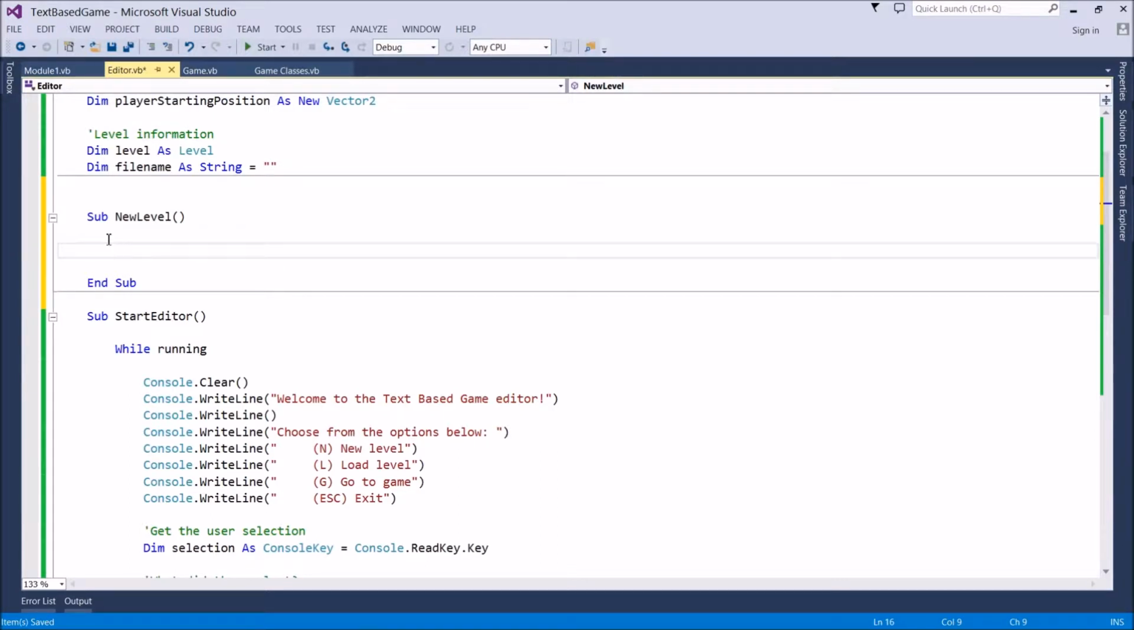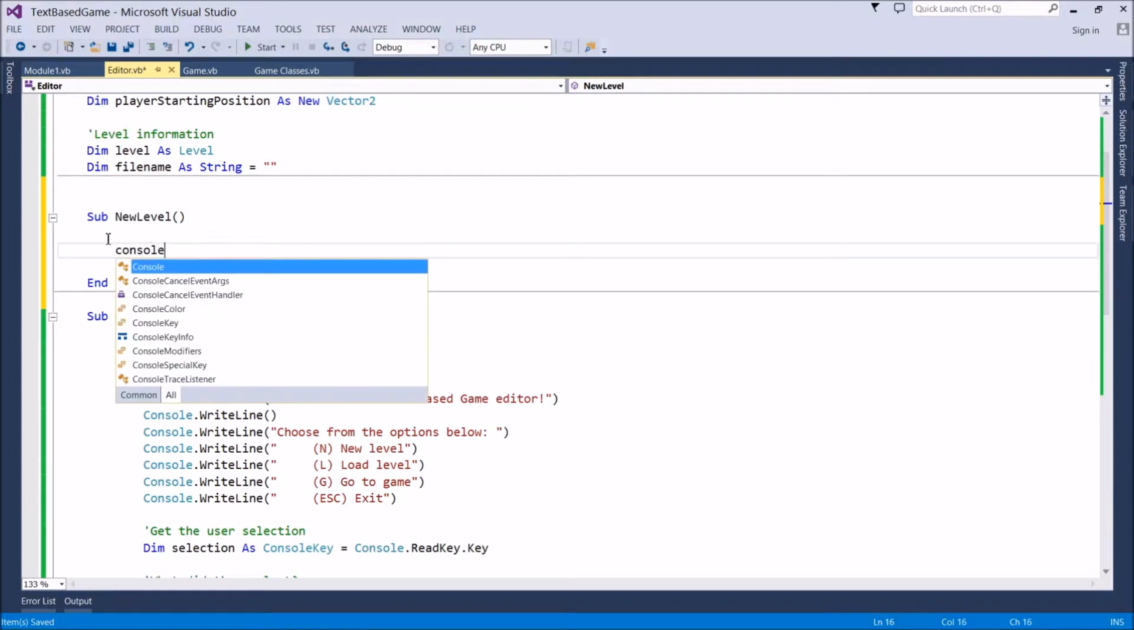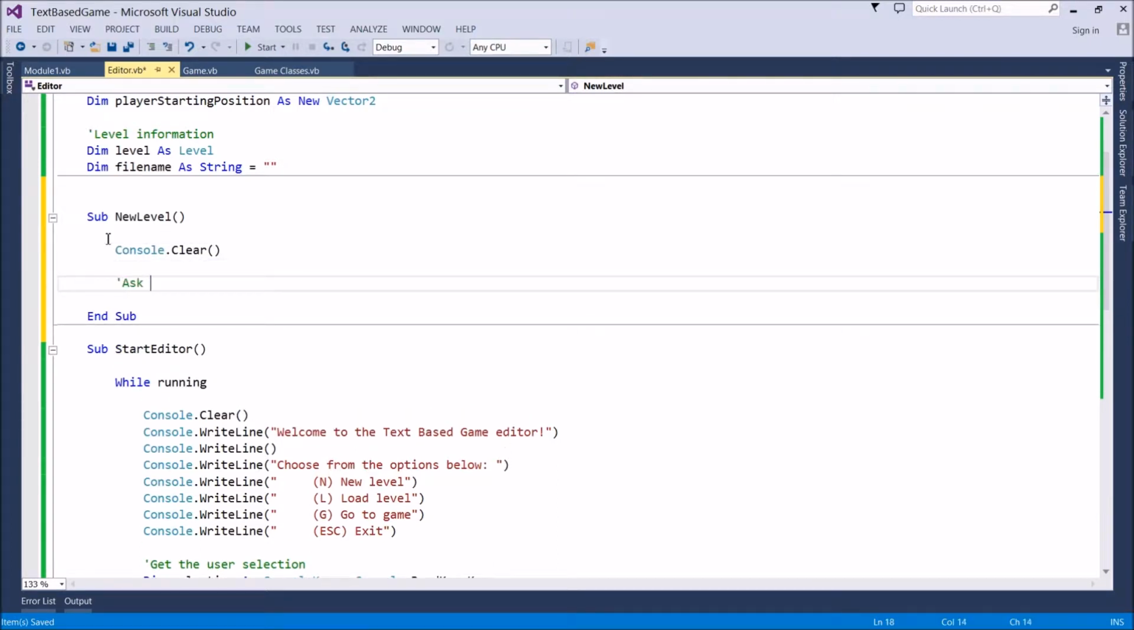So when they ask for a new level, we've got to ask them a fair few questions. We've got to ask them what's the name of the level, how big is it, how high is it, and then we've got to check those details, and if they're okay, we create the level, and then we start editing it. So we've got a fair bit to do here, and let's get cracking into it. So let's ask them for all their details. First thing, clear the screen. Ask for the level details.